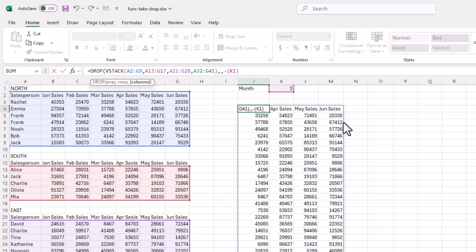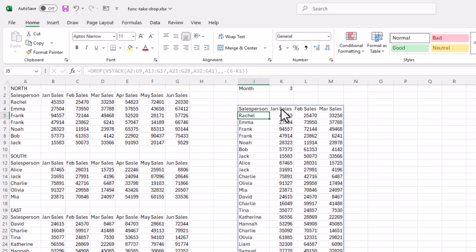So what am I going to do? I just do 6 minus that value. So it's going to give me the first 3 months. Close parentheses, press enter, and now we got the first 3 months, right? 1, 2, 3, because it's 6 minus 3. So it's going to drop the last months here, minus 3. It's going to start from the end, minus 1, minus 2, minus 3.